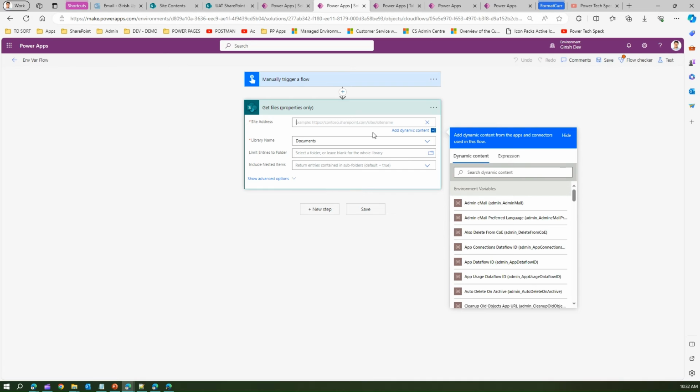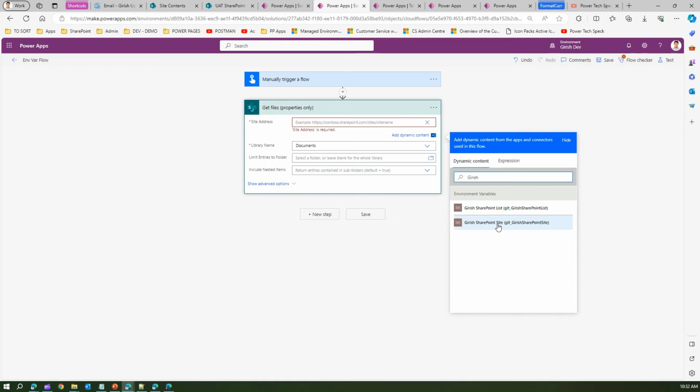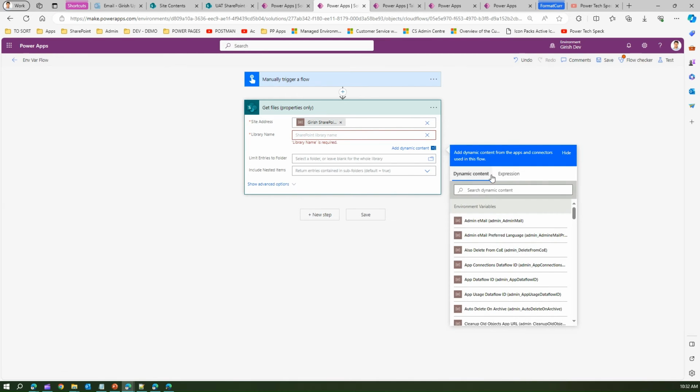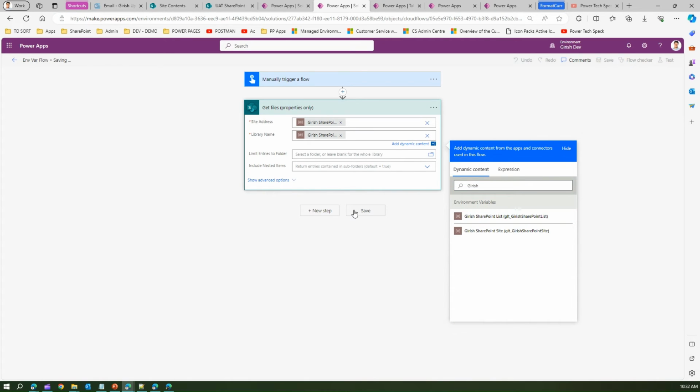Now here under custom values, if I add a dynamic content, here you will see the environment variable. So I can select the environment variable which we have created. My environment variable was called Girish SharePoint site. So I'll select this. Under documents, I will not hardcode documents. I will add a custom value, and here again, I will put the list name. So that's the list, and so on and so forth.